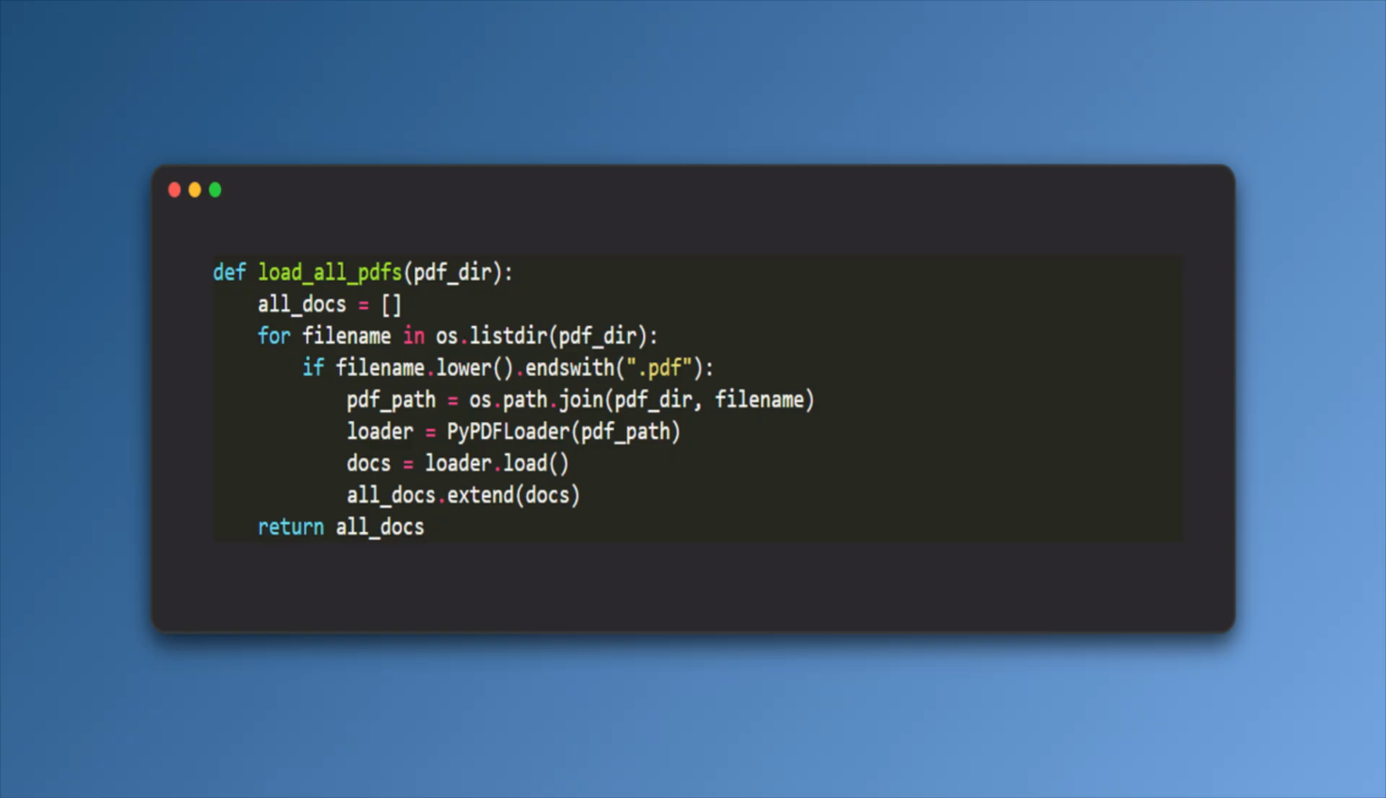Load all PDFs. It reads all PDF files from a given folder and loads their content into memory. It looks at all the files in the provided directory. If a file ends with PDF, it uses PyPDFLoader from LangChain to load it. Each PDF is split into document objects, one per page.